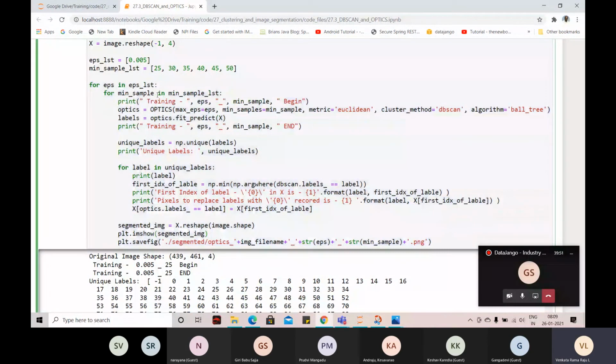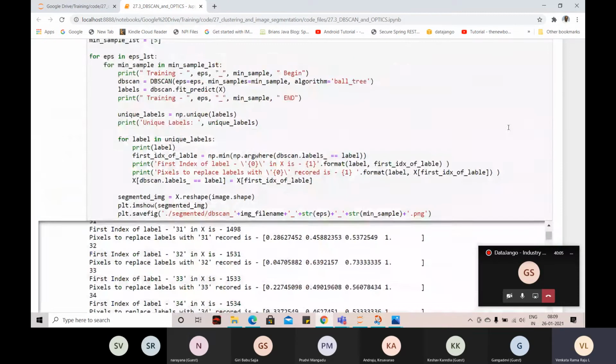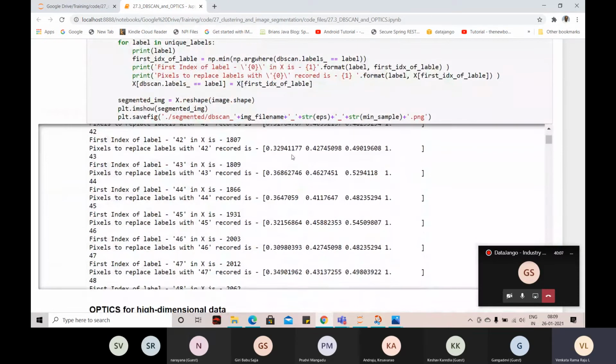Okay. Whatever the activity I did on the top, the same thing I did in a loop with different combinations. Epsilon one number and min samples another number. Epsilon one number, min samples another number. When I tried to do it with DBSCAN, I got an out of memory error.